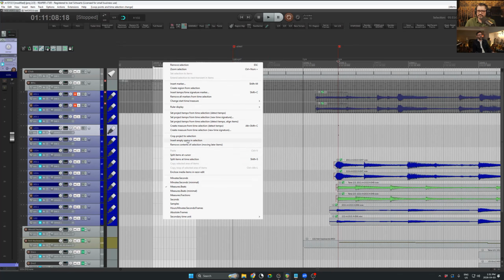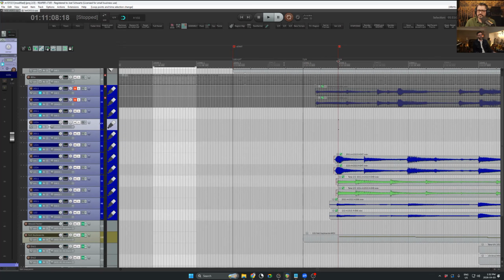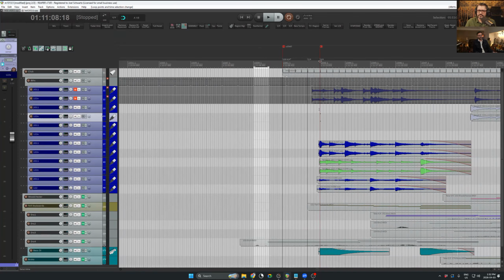And empty space, insert empty space in selection. Yeah. And then the video is not affected, right? It's just moving my audio over, and all this stuff is still intact as long as I do it ahead of here. So really useful.